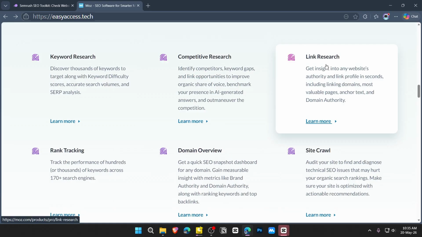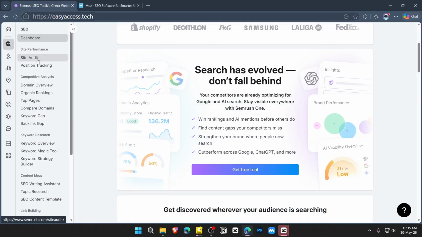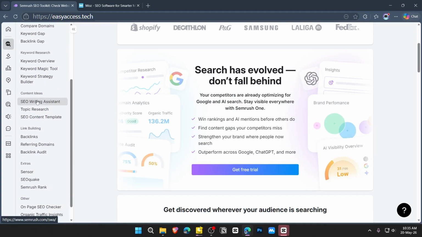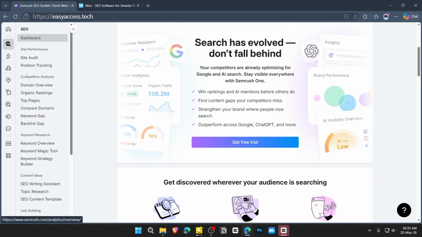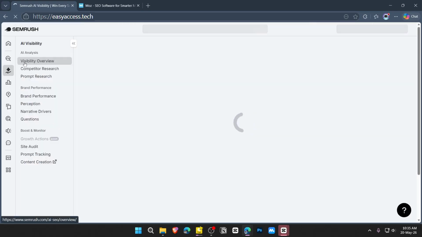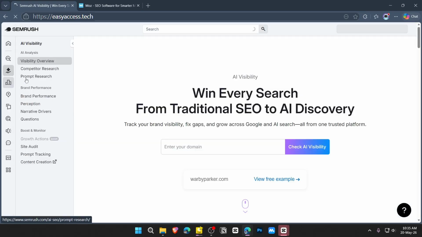Now let's talk about the biggest difference. Semrush is more like an all-in-one marketing platform. It does not only focus on SEO, but also includes tools for content marketing, competitor research, paid ads, and even social media. That means if you want one platform to manage everything, Semrush gives you more features in one place.